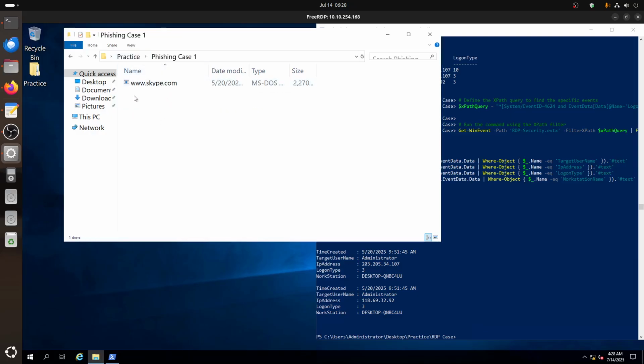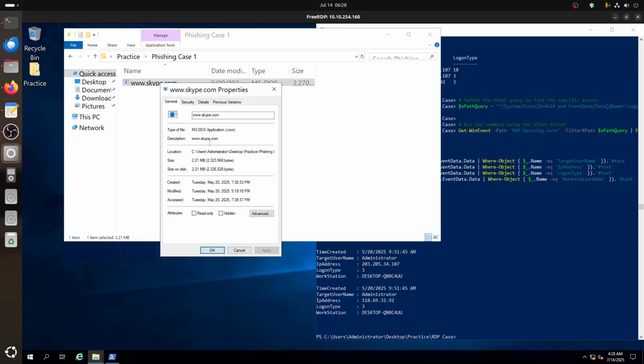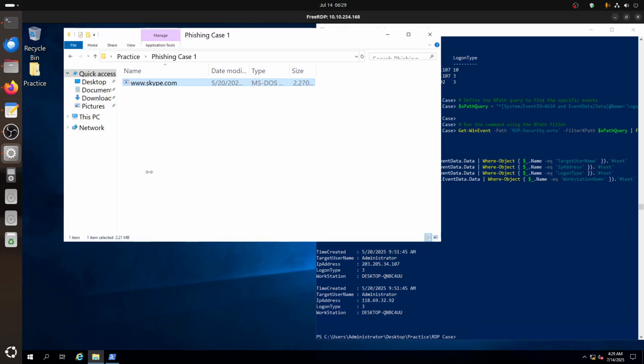For example, they send you a value like www.skype.com, and people click on it straightforwardly. They don't know it's a binary, because if you go to properties, does the description say it's a binary? No. Description says skype.com. It doesn't say the file type, MS-DOS application. So you know about it.